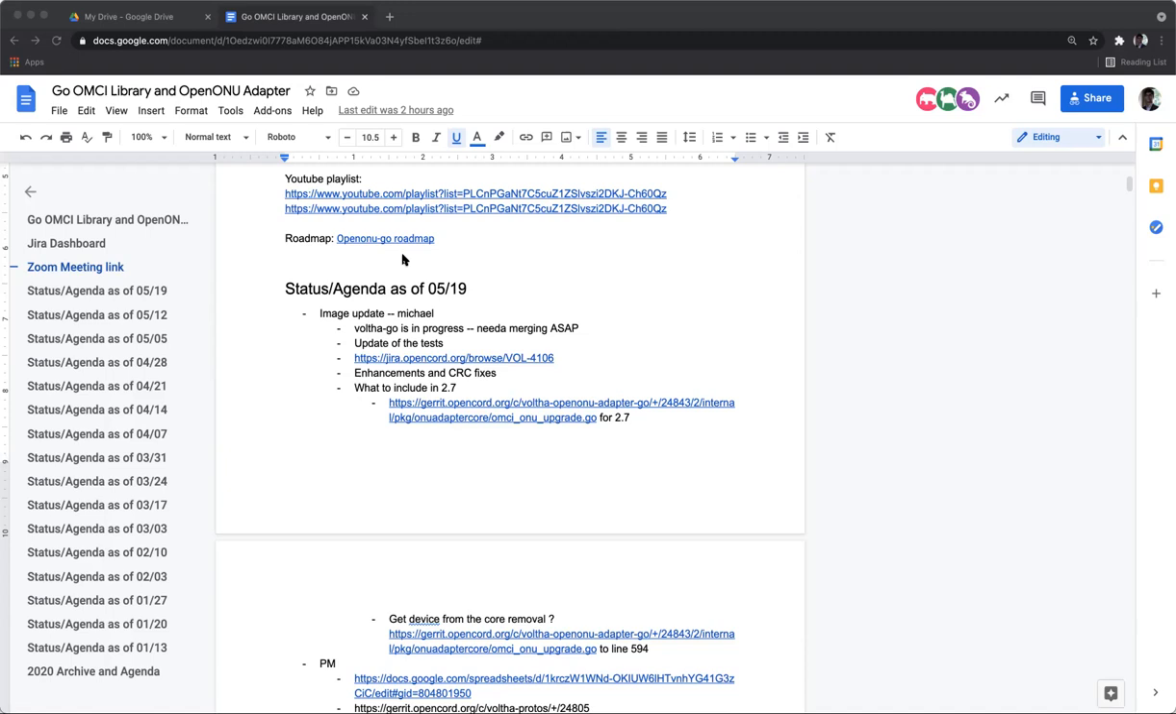On master, fixes about speed improvements and also optimizations of the code. So, Michael, why don't you run us through a couple of the things that you found out and what you plan to put into 2.7 and what you plan to put into master?